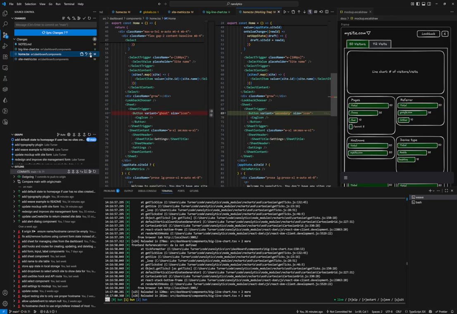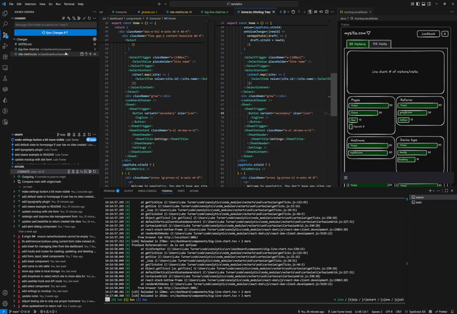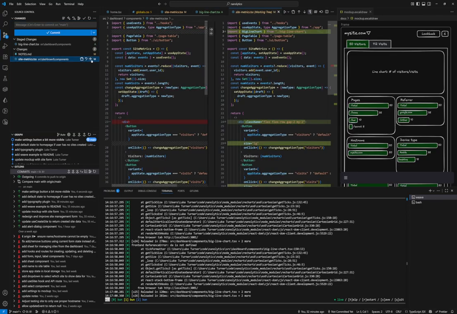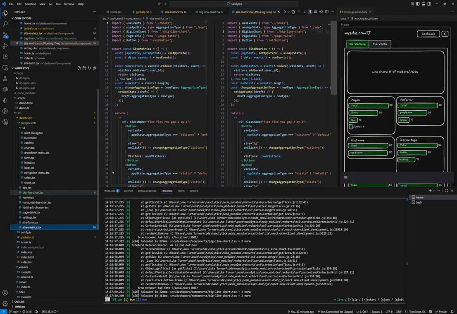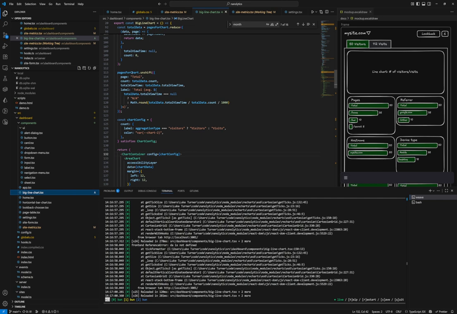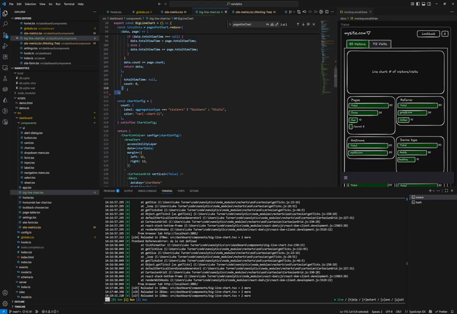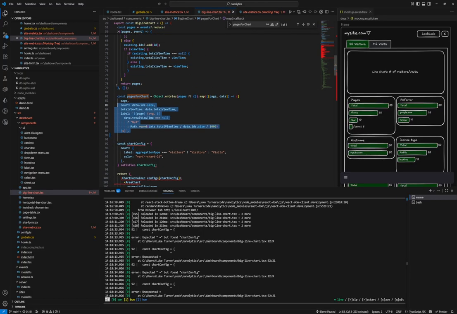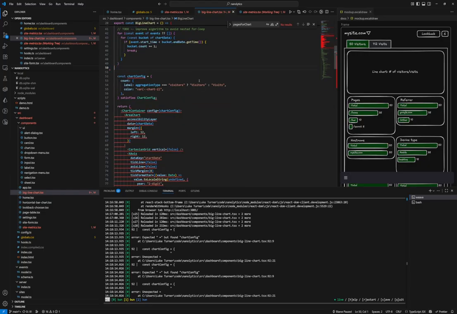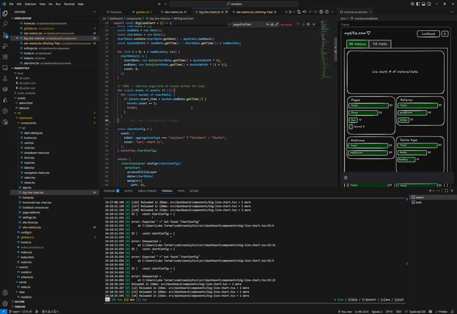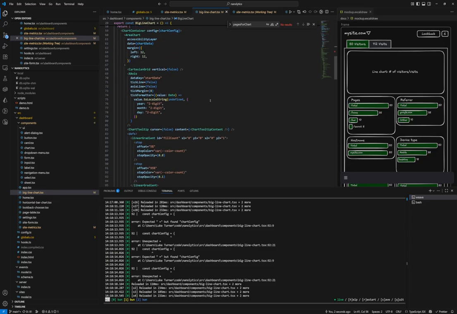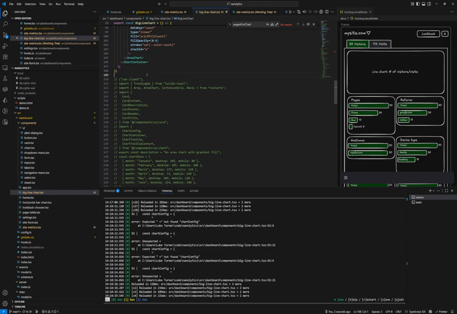Let's commit this separately, I guess, like make settings icon a bit more visible. Settings button. Okay, and the other thing is, let's go back here. So this page is for chart. We're not using this or any of this. Oh yeah, and let's get rid of these comments too.